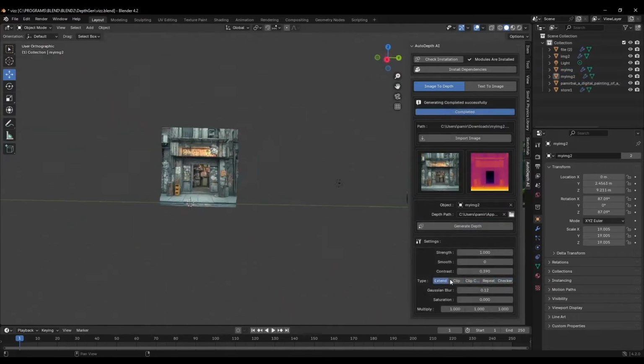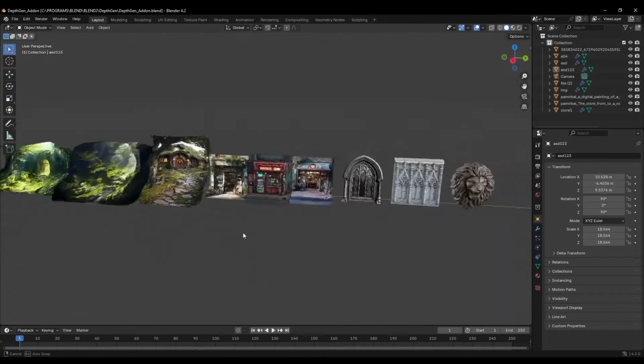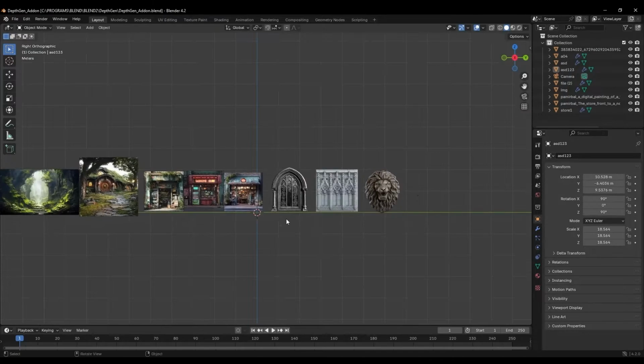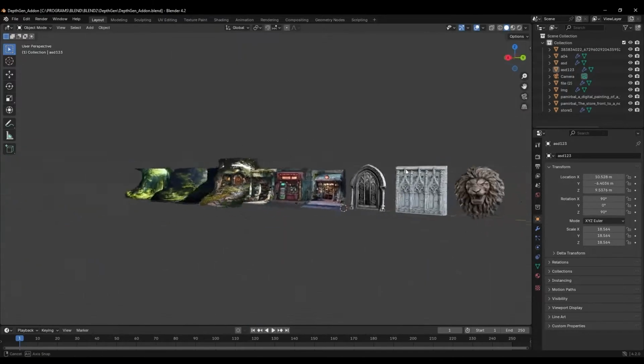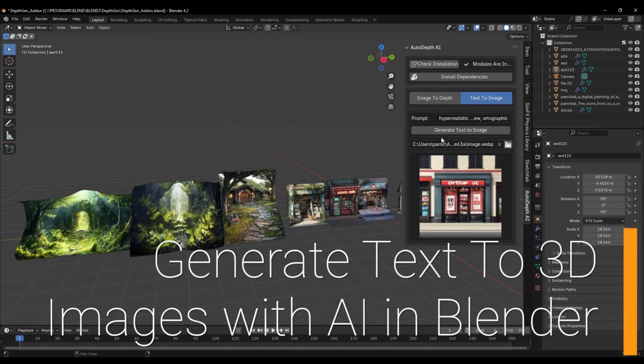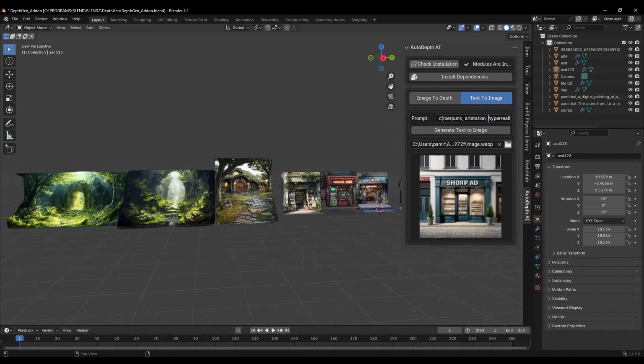To get started, make sure you're running Blender as an administrator. Install the add-on from the zip file, hit that Install Dependencies button, and you're good to go. Just remember, it's currently only for Windows, but they're working on making it compatible with other operating systems.